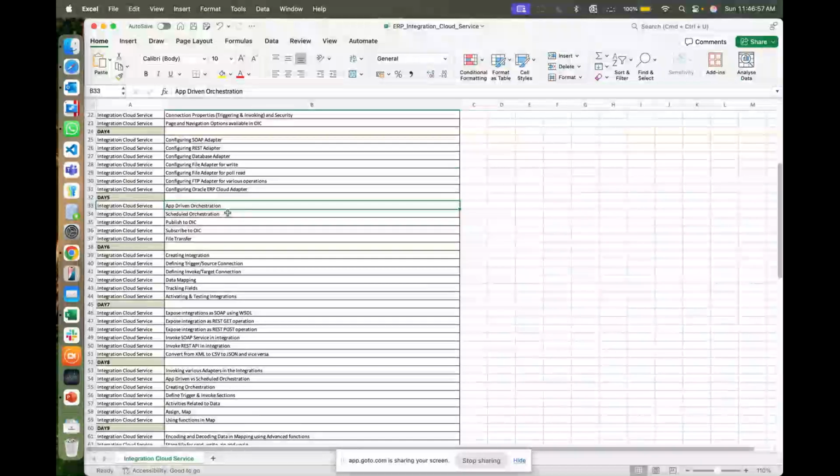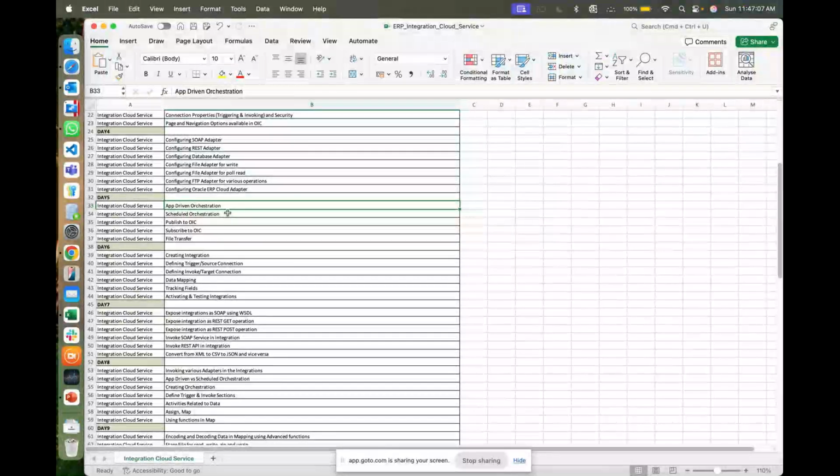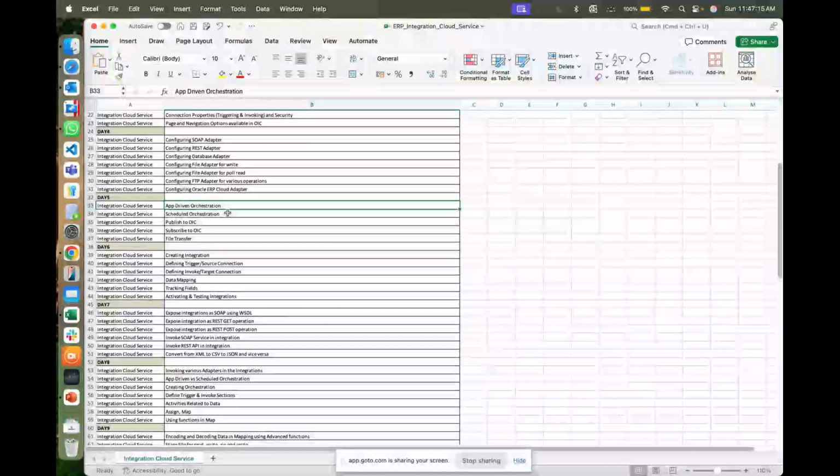And publish to OIC, subscribe to OIC. This is the publish and subscribe mechanism, which is provided by Oracle. So these things are there. And there is a file transfer. If you want to transfer a file from one place to another place, there is also a file transfer option available. Okay, and these are the orchestrations which are available, that we are also going to go through.